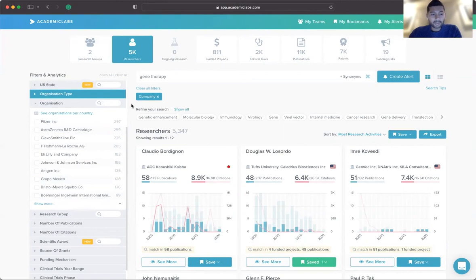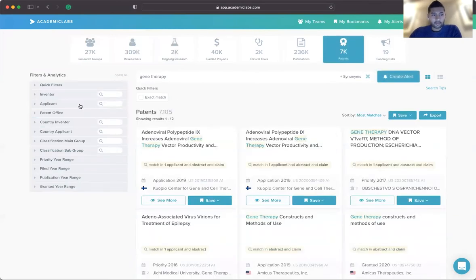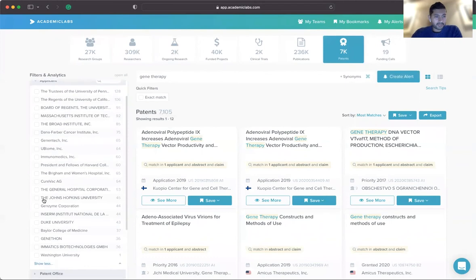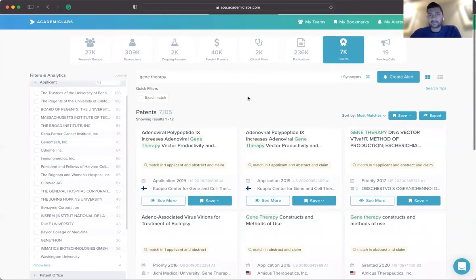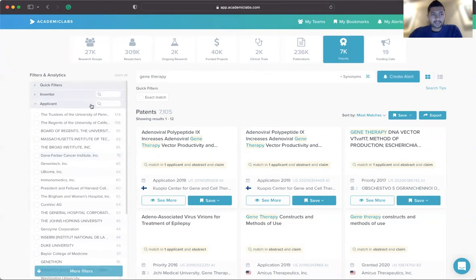What you can do also is you can as well go to the patents category. And now on the top left, there's the applicants filter. And in the applicants filter, you'll get universities and companies both that have the most research activities on your topics. You can see here University of Pennsylvania, University of California, and companies such as Genentech, uBiome, CureVac, and so on. That's an interesting way for you to get a quick overview of the key players on your topic in terms of IP.